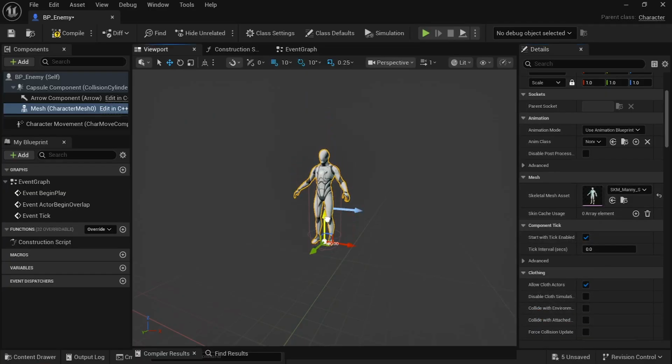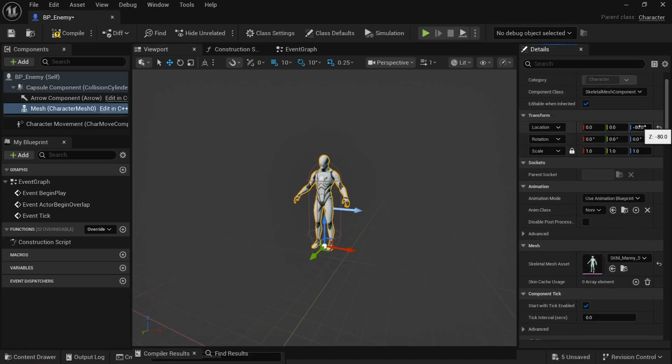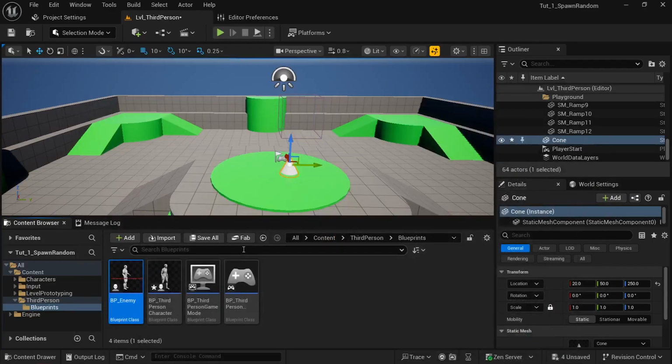I'd like to drag it a little bit down, and for the rotation, I'd like to spin it. Let me just give it minus 90 degrees. So basically the character needs to be facing this axis here, this blue axis. So that's been done. Let me just compile, save, and we can go back.